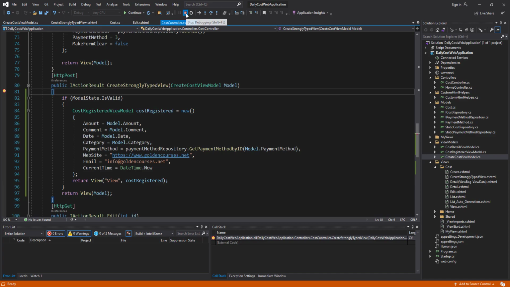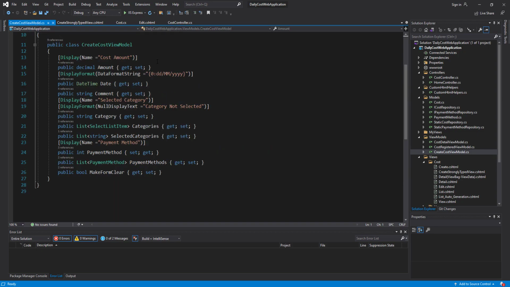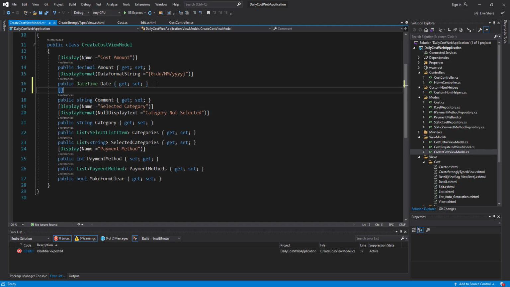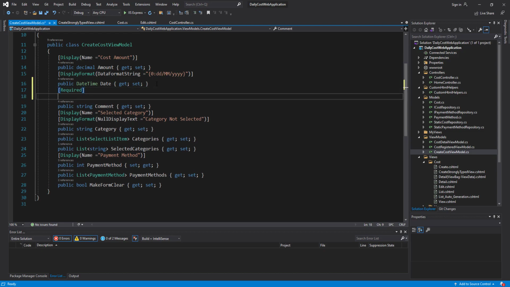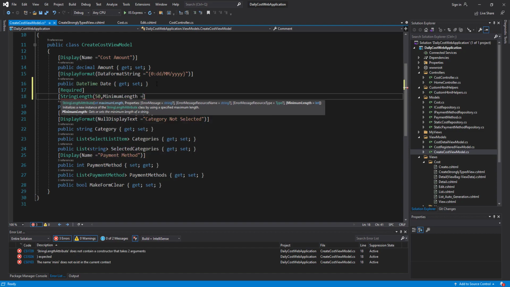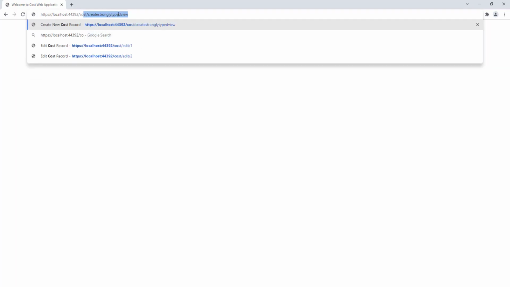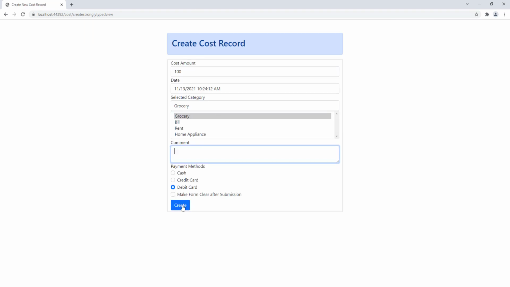Let's prove this again by adding some data validation attributes to the create cast view model. For example, I want to make comment mandatory by adding the required attribute, and I will also add a string length, where the maximum would be 50 characters and the minimum length would be 5 characters. Let's save the project and run it to see what I get in my form if an error happens. I go to the cast strongly typed view, remove the comment, and submit the form.